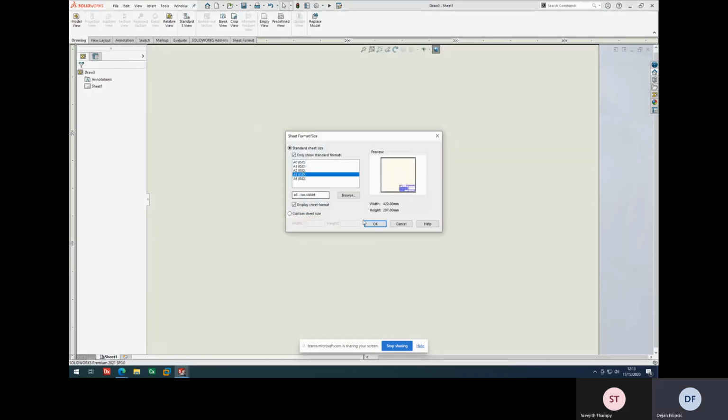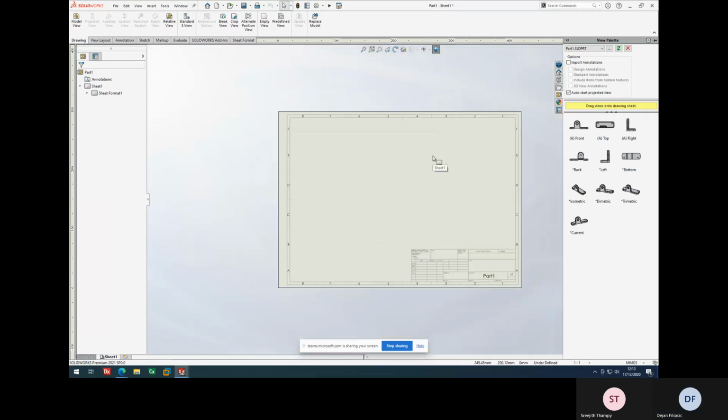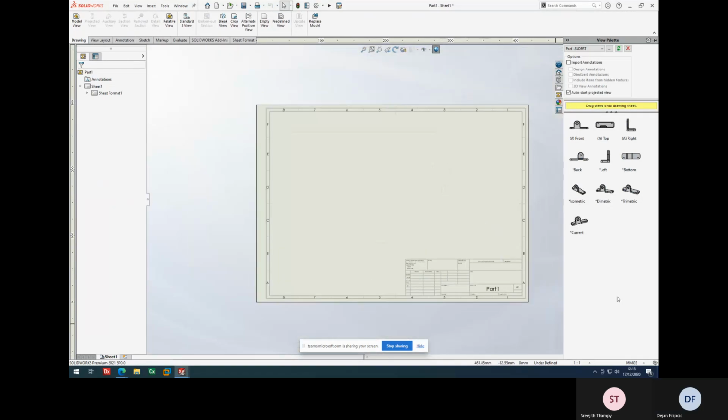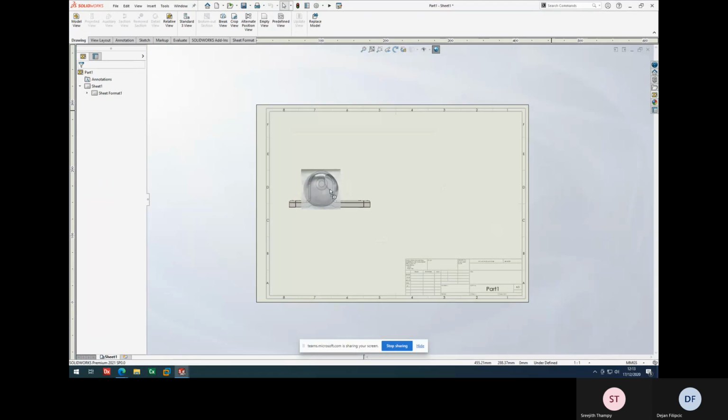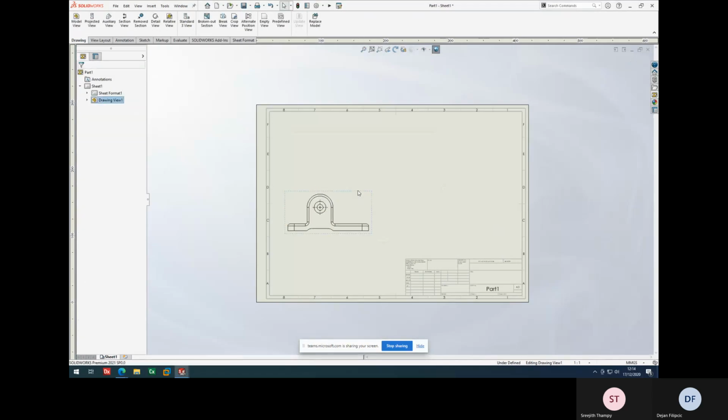We'll make a drawing out of the part. A4, but we will go with A3. Now in this computer, as you can see, my unit system is MMGS because the template here is different. So now let's go step by step through how things can be done. First I will be creating a front view or a top view. I'll bring in a front view first. I brought in a front view.